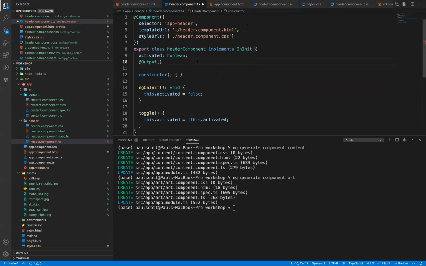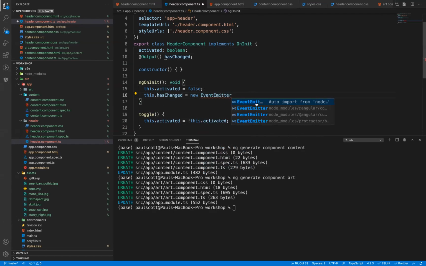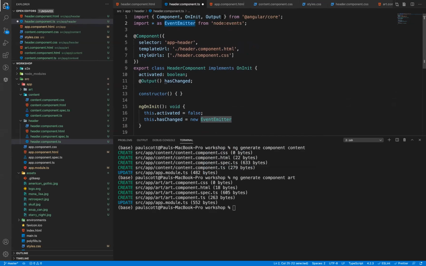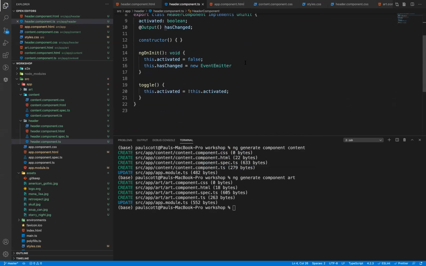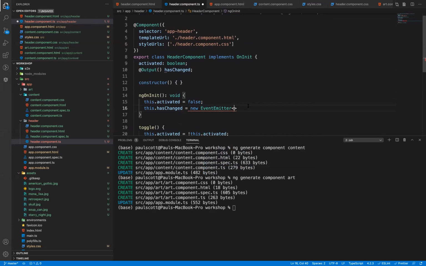And I'll call the output hasChanged or something. It doesn't really matter. And I'm going to initialize it as a new EventEmitter. Make sure it imports the Angular core version of it. I don't know why VS Code by default doesn't import that version. We need to specify a type, so an event emitter can take void. It can just be a signal that says something has happened, but doesn't actually transfer a variable.